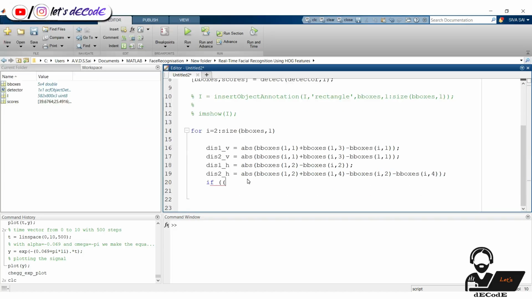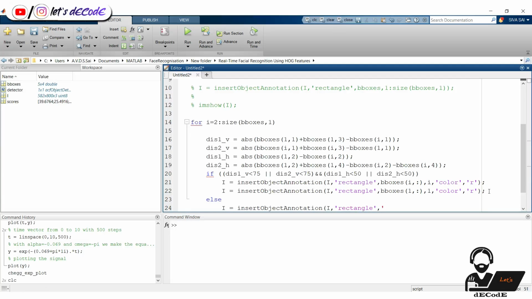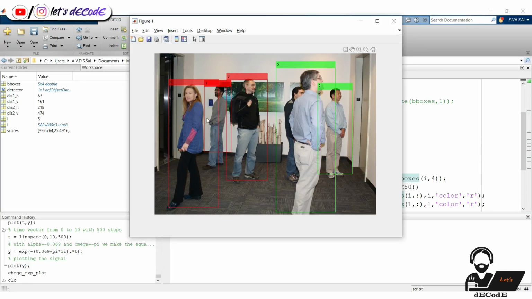If any one of the vertical distances is less than 75 pixels, and any one of the horizontal distances is less than 50 pixels, then we change the color of the ith person and first person rectangles to red. Otherwise we change the color to green. Finally, display the image. Yup, we got it. We can see the rectangles of persons closer to the first person become red, whereas the persons who are far from person 1 have green rectangles around them. Remember that we are comparing only with respect to person 1, not every person. We save that for later.